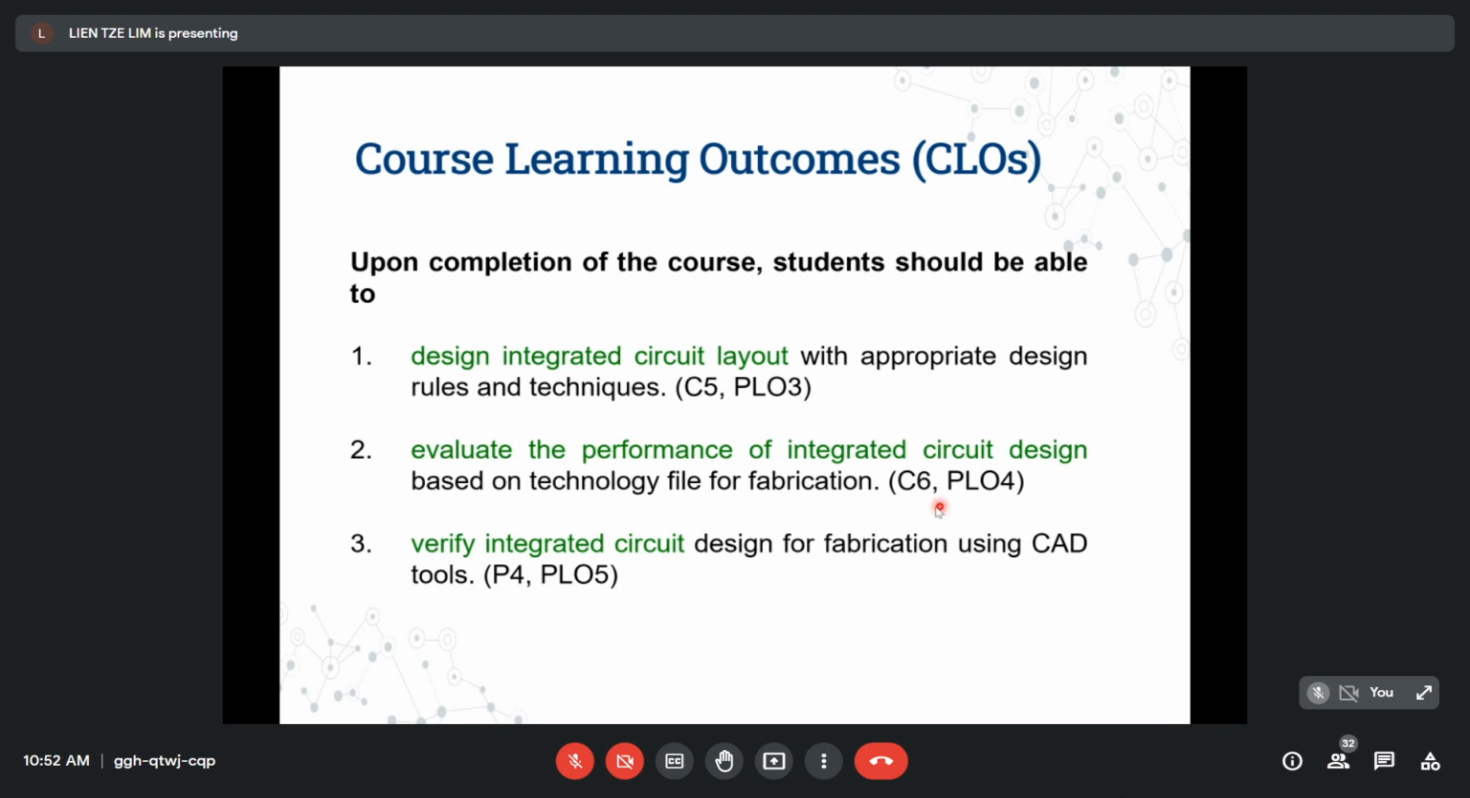C6 means this is about investigation, how you investigate the performance of the IC design. And CLO3 is to verify integrated circuit design for fabrication using CAD tools. The CAD tools here refers to the Electric VLSI design.